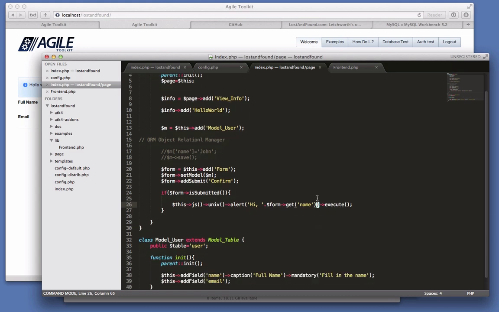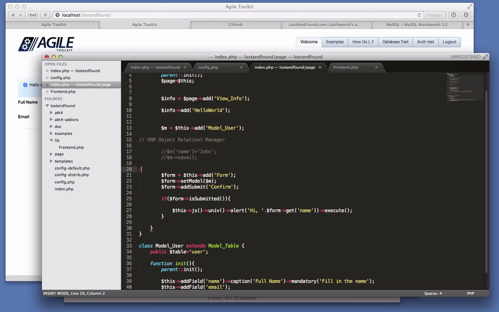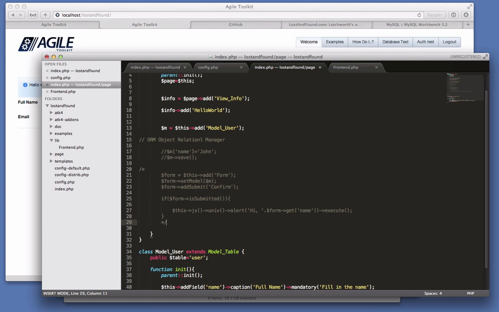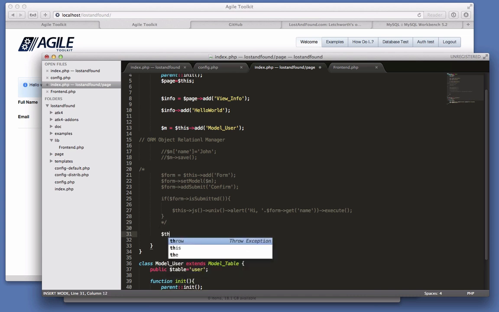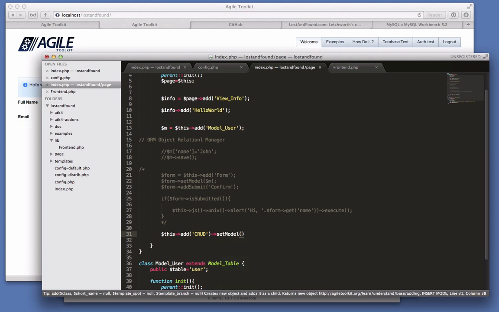But form is only one element. What people's favorite is CRUD. Let me just show you how CRUD is working. Really easy. CRUD stands for create, read, update, and delete. And while in other frameworks they really strongly encourage you to create CRUDs, in Agile Toolkit it's just one of the view elements.